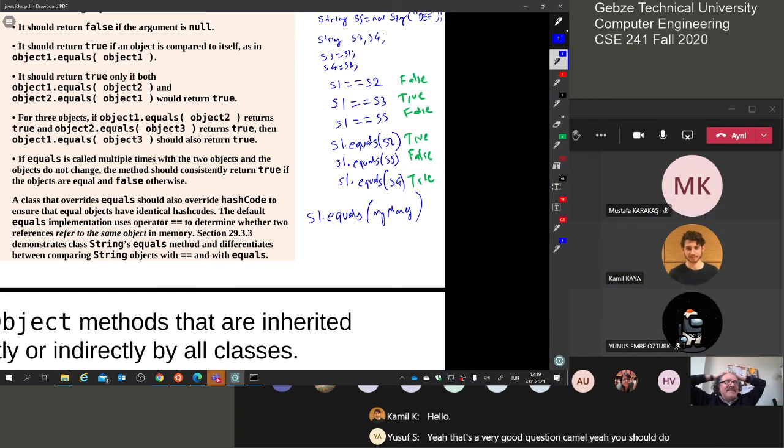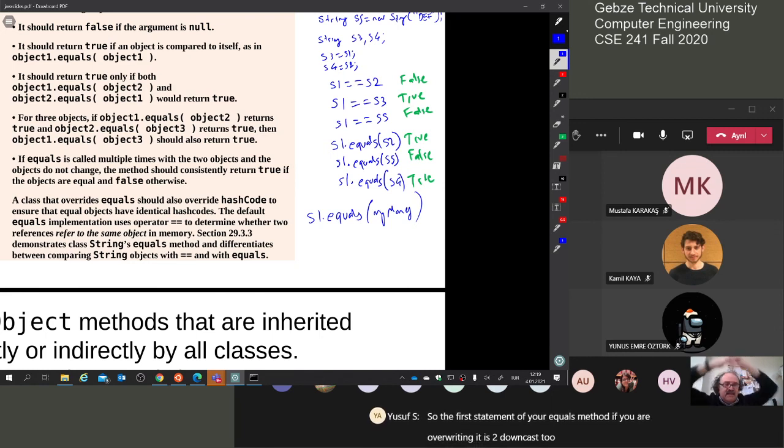Yeah, you should downcast it, and there is a downcast operation. You should downcast the object to a string, right? If it is downcastable, then you make your comparison. Otherwise, you return false, right? So the first statement of your equals method, if you are overriding it, is to downcast to a string for the string class. Did everybody understand this?